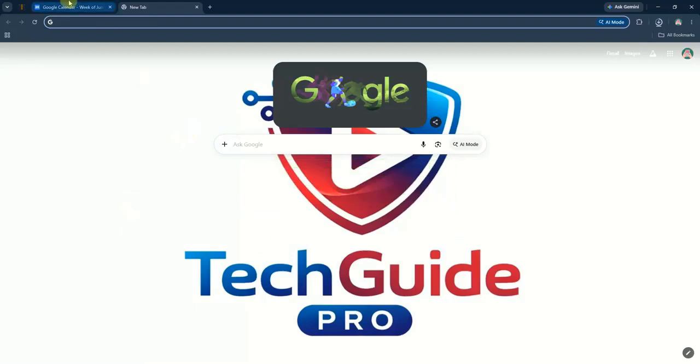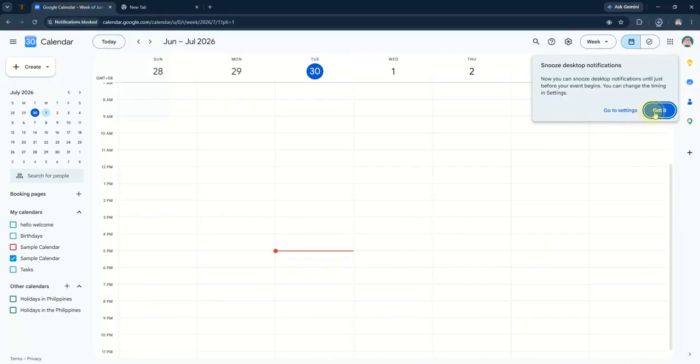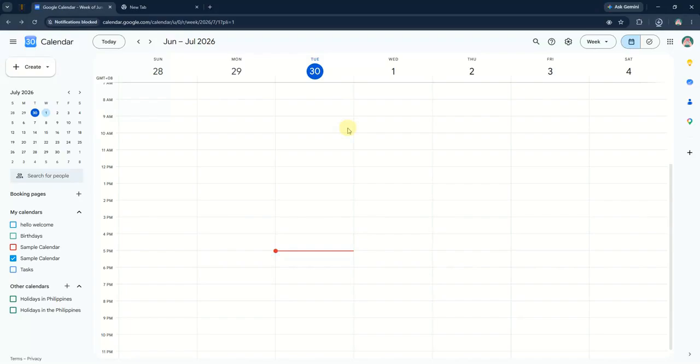First, open your web browser and go to calendar.google.com. Make sure you're signed in to your Google account. If not, click on the Sign In button at the top right and enter your credentials. Once you're in Google Calendar, you'll see your calendar view.